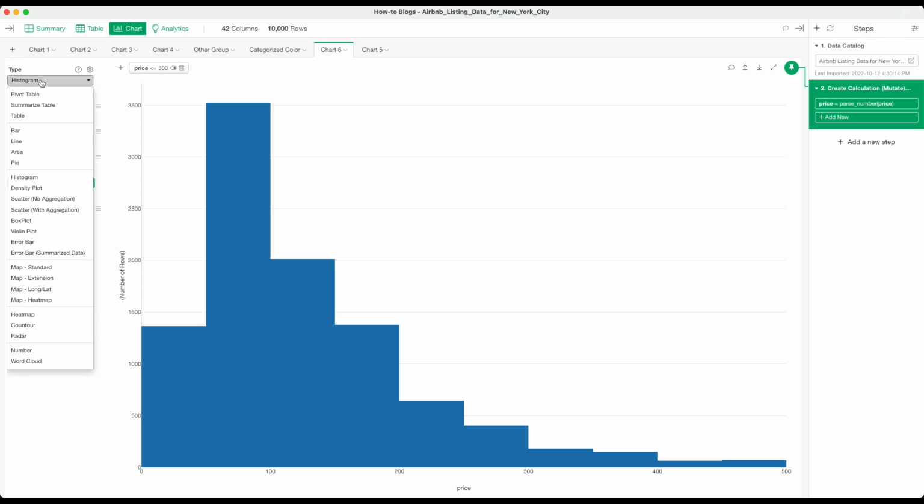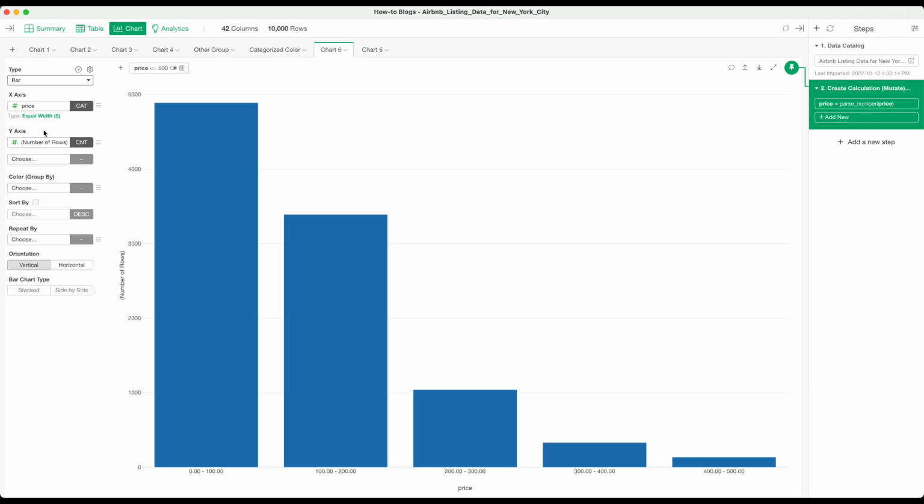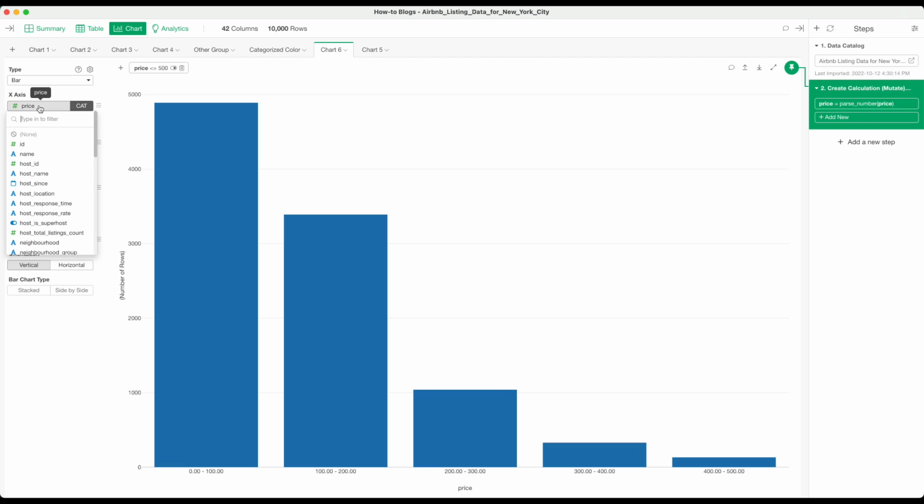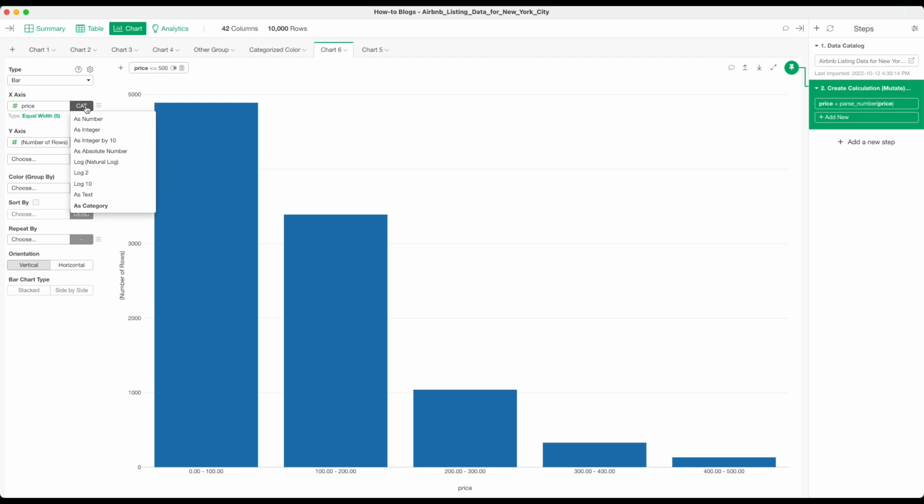But you can also use a bar chart. And when you assign the price column to the x-axis, Exploratory automatically categorizes. What it does is the same thing as a histogram does. It divides into, in this case, 5 groups, with an equal range. For example, here is 0 to 100, 100 to 200, and so on.